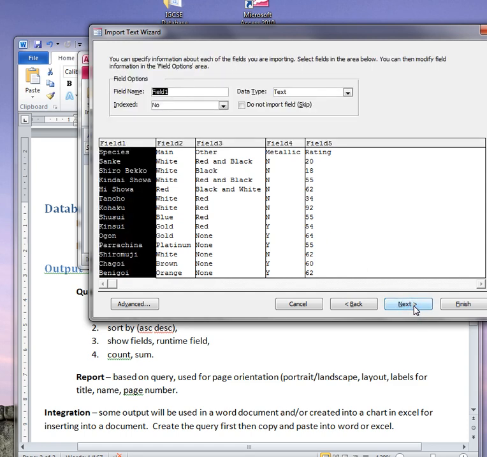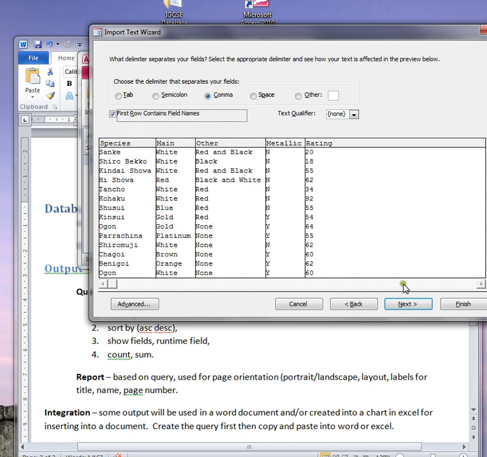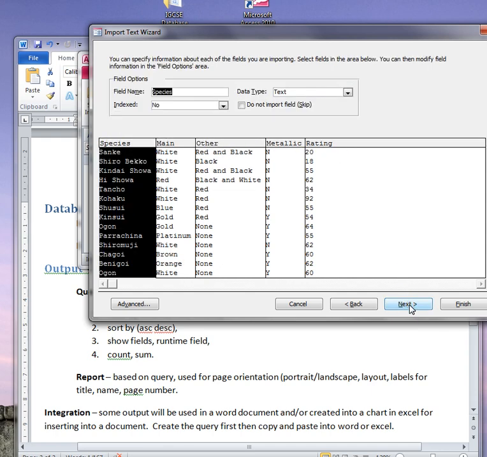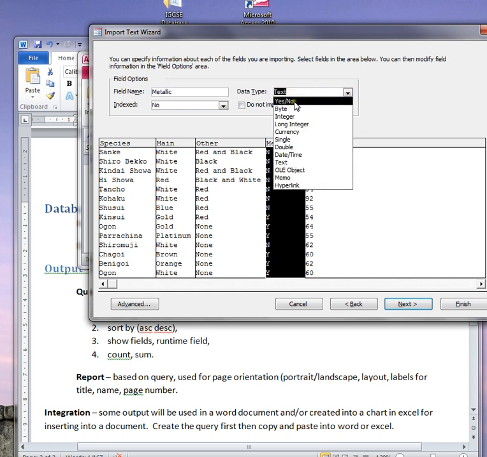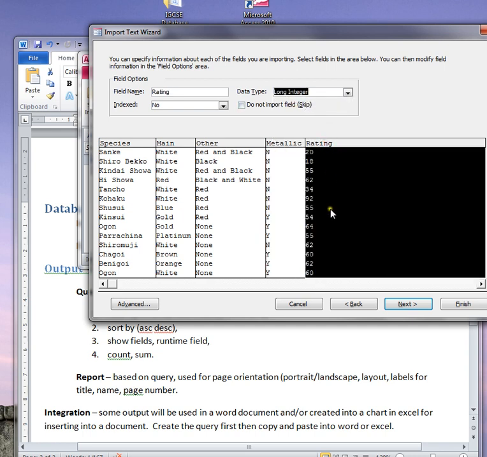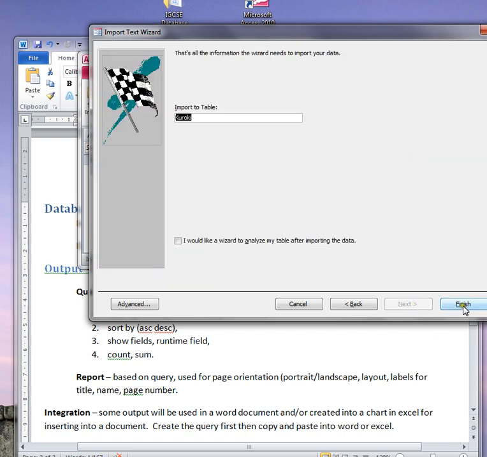And now you also have to make sure that the first row contains the field names. That's this here. And now on this view I can look at the fields. This one is clearly a Boolean, so I'll select data type and go for yes/no. And this one looks like an integer, so I'll leave it as an integer. If it has decimal places, then I would set it to real. These are all text. I'll let Access create the primary key since I have no obvious unique identification in this data set, and then I'll finish it.